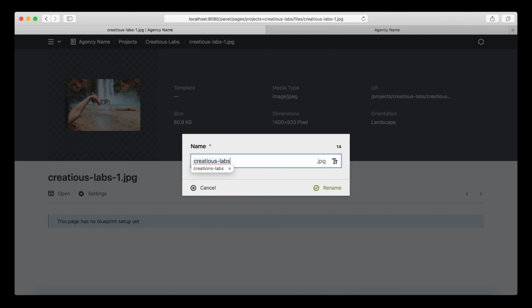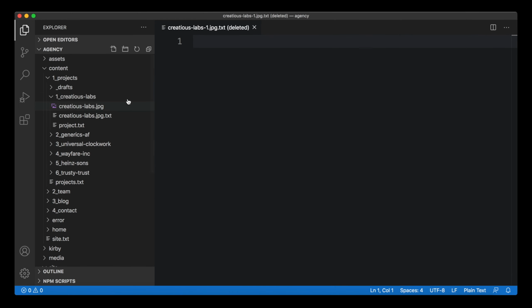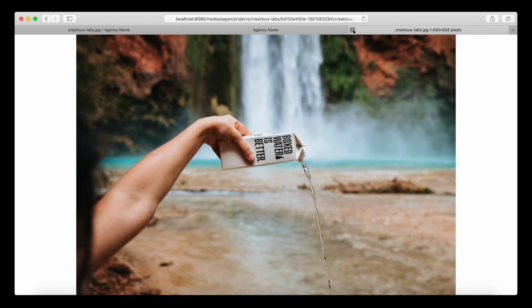So we can now rename the file, for example, and by renaming it here, it will rename it as well on our disk. So we now have a renamed original file, and we also have a renamed metadata file, and Kirby takes care of that without us doing that manually. We can also replace the image here, so the file name stays the same, but the original source is being updated. And of course, we can also delete it here or go to the file in our browser.